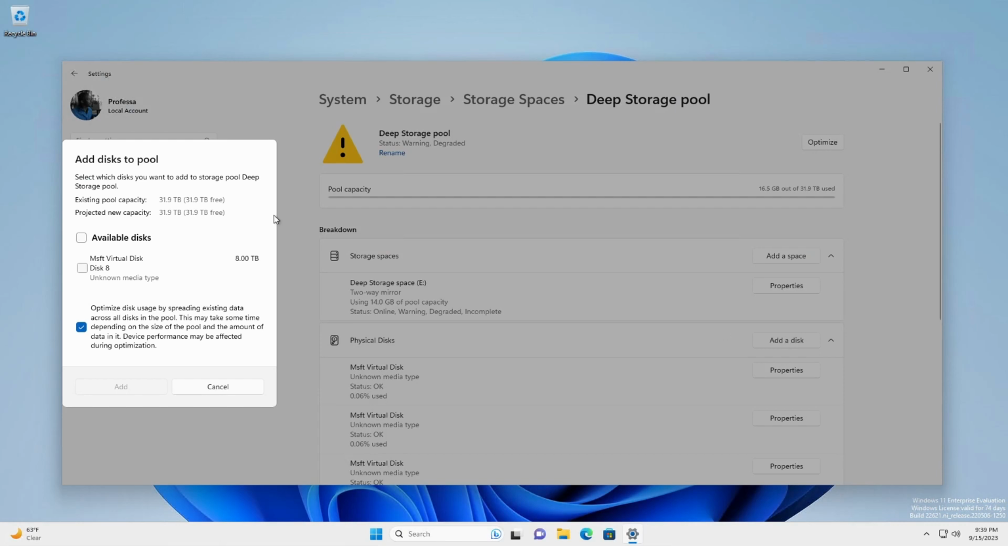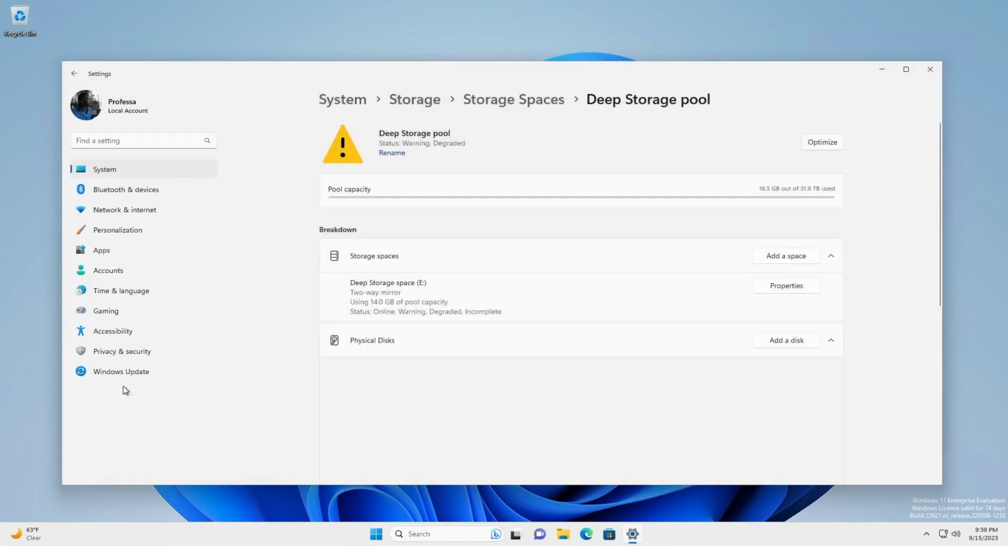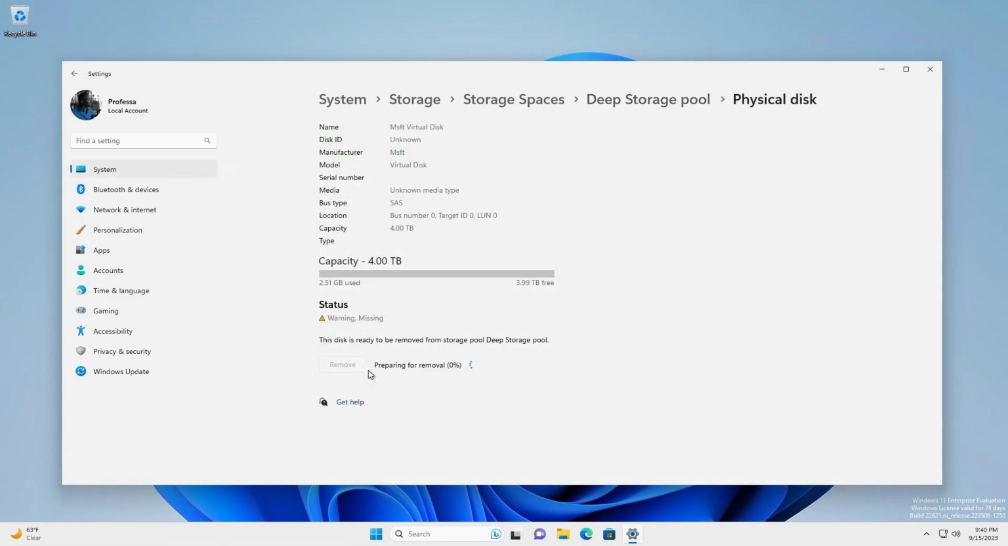The new replacement disk is showing as being available to be added to the pool. Select the disk and click Add. Retire and remove the old missing drive. Do the same for the other drives to be upgraded.